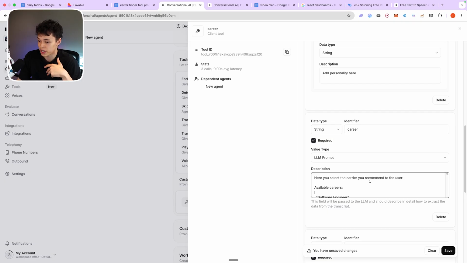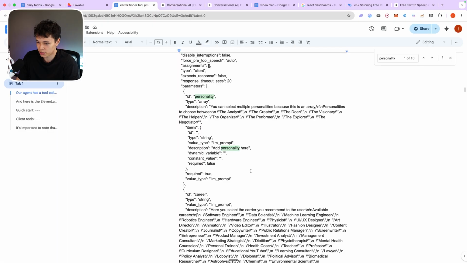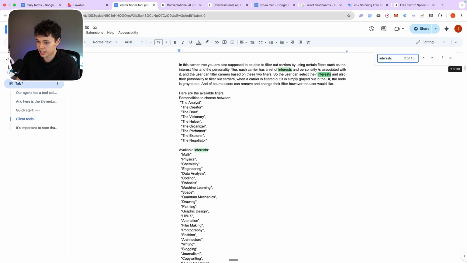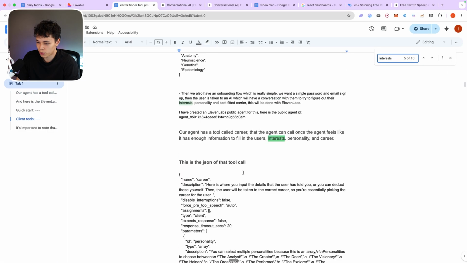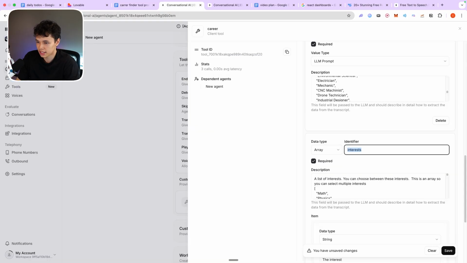So we've written here, you can select the career you can recommend for the user. Here are the available careers. And then we have another parameter called interests. And this one also has a bit of white space, I just noticed. So I'm just gonna see if we can remove this white space as well here in the prompt. Right here, I'm just gonna delete that.